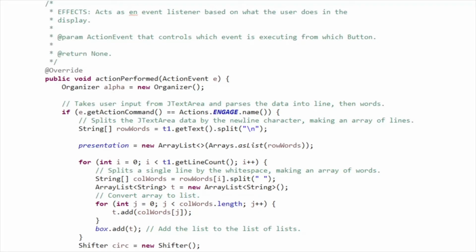We have a button called Engage that parses the JText area input into an array list of strings. You can also see part of the implementation of the requirements for the third part here. Still in the action for Engage, you can see where we pass the data to subsequent filters. For the Reset button, we remove all text from the JText area.